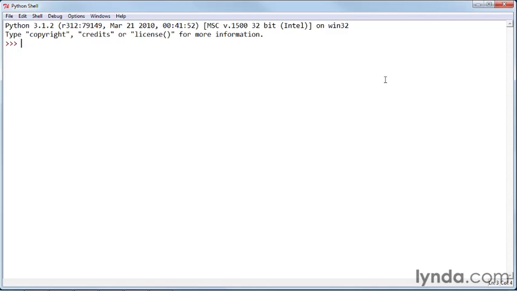Tuples and lists are the basic array types in Python. Tuples are immutable and lists are mutable. Tuples are created with the comma operator. I say t equals 1, 2, 3, 4, 5, like that, and I get a tuple with those 5 elements in it.